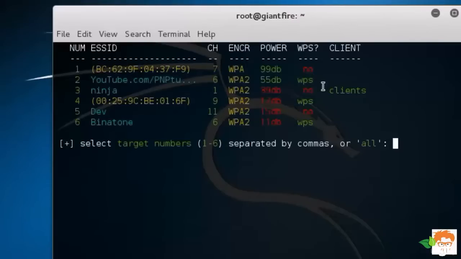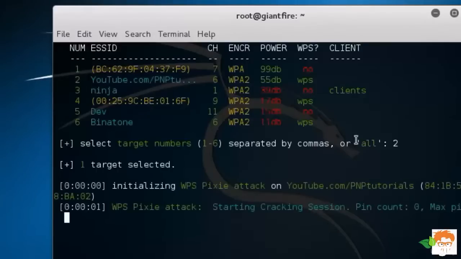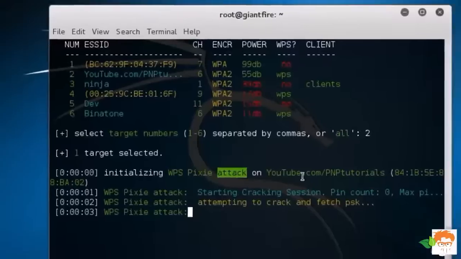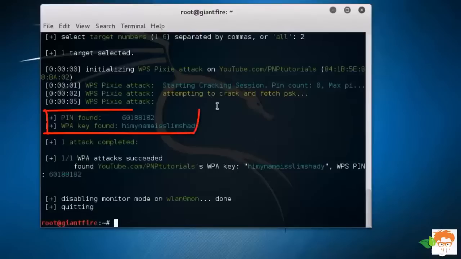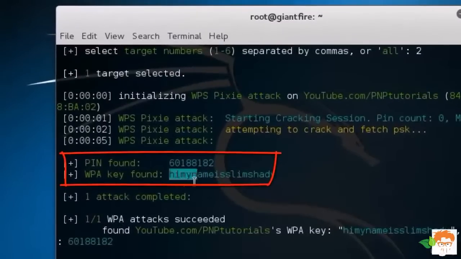After that you need to press Ctrl C and then enter your Wi-Fi router number. I am going to hack my own Wi-Fi router for the demonstration, and now I will enter 2 here because my Wi-Fi router ESSID number is 2. I will hit enter, and now you can see it is running the Pixie attack, and it will take some time to hack into that router. And you can see, guys, I have hacked into my router. The WPS PIN is this. The WPA key is hi, my name is Slim Shady. So this router has been hacked.